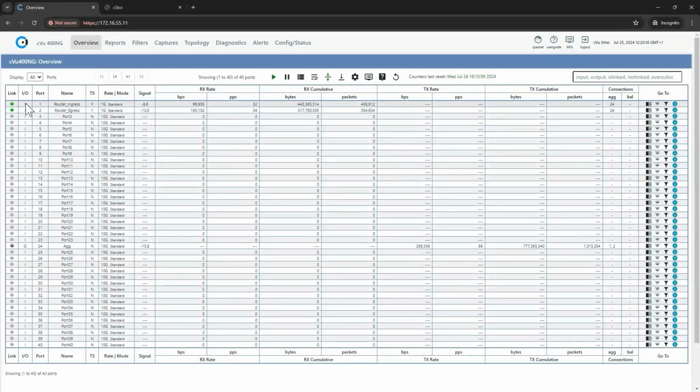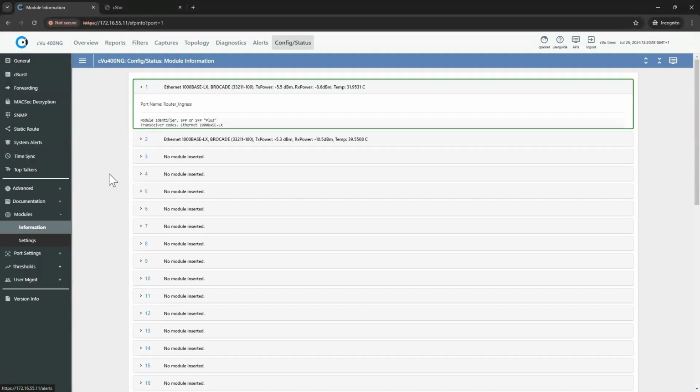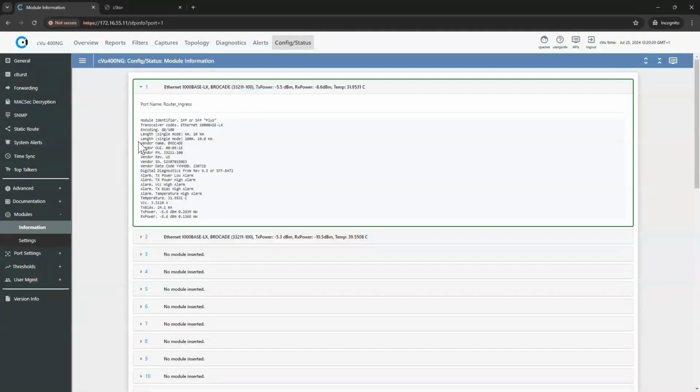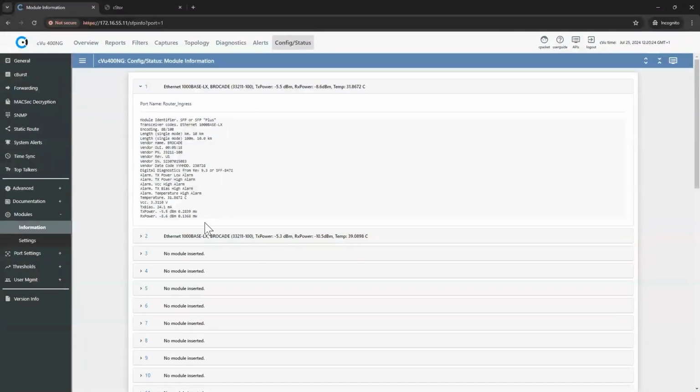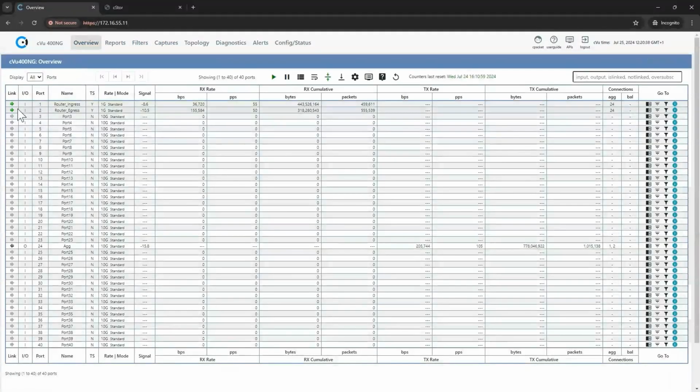We can also go into more detail now, so we can click on our ingress port and open up that port and look at the module information. We can see all the information about that particular device, how much transmit power, whether or not there are any alarms, and also the vendor and model ID. So that's a very simple high level overview of what's going on with each of those ports and how much data is flowing in and out from the dashboard.